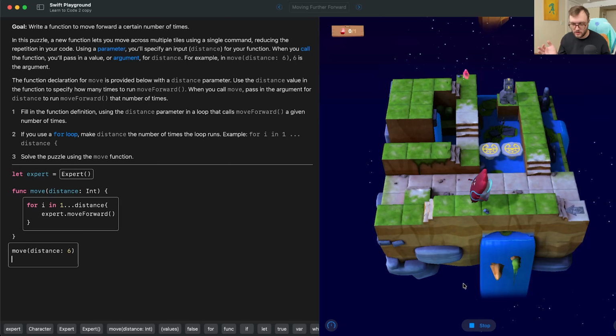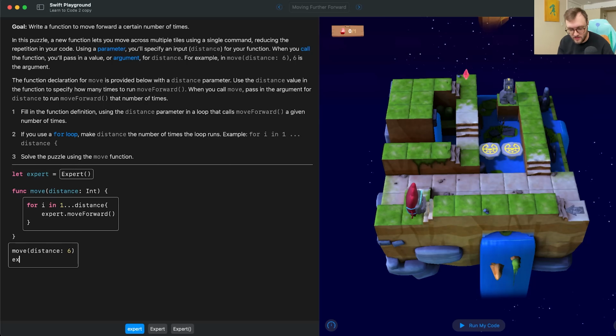Okay, he must have just bugged out. Happens to Swift Playgrounds. I thought I was going crazy. Okay, there we go. We've actually moved 6 times. Perfect. Okay, so let's now have the expert move right.